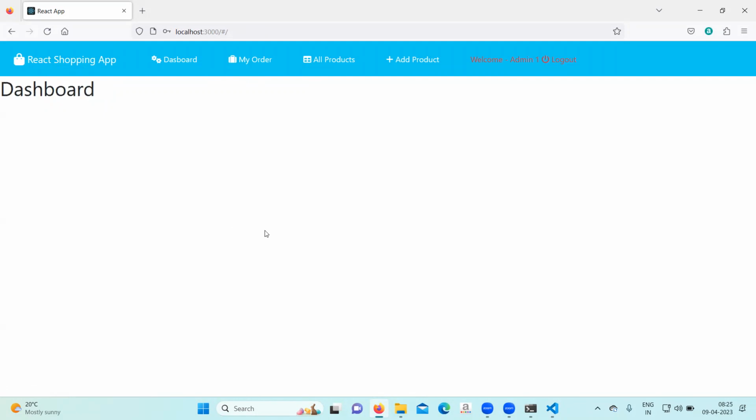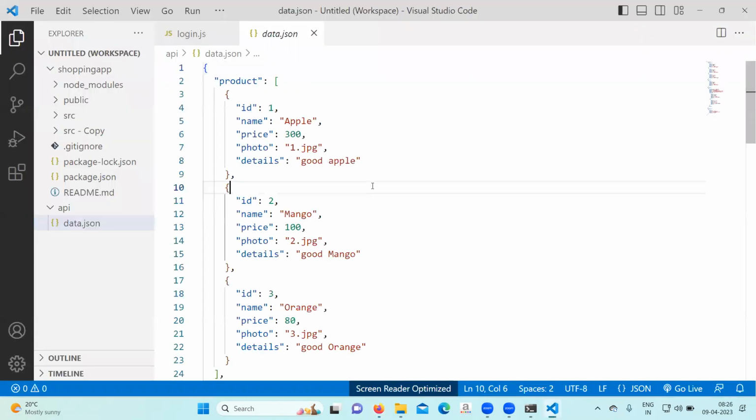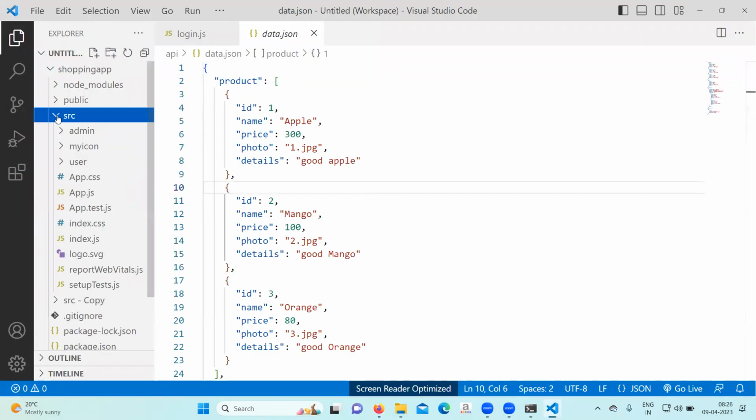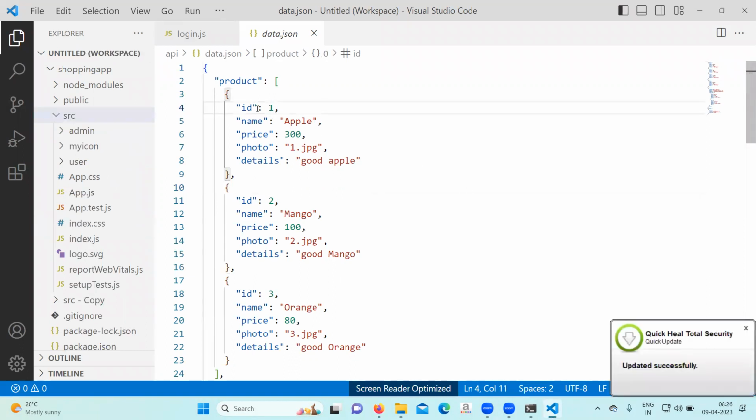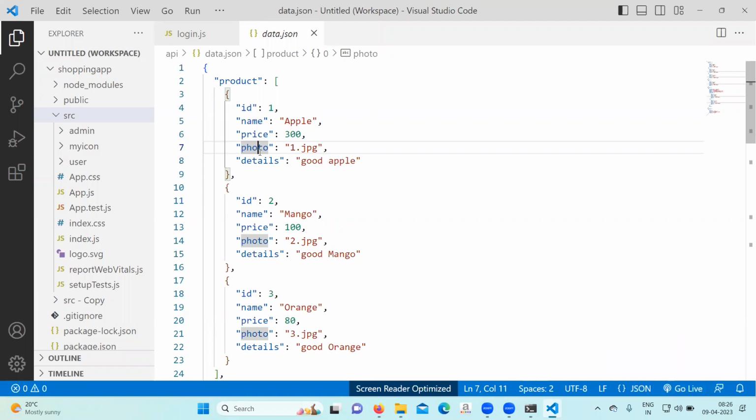Server is started for everyone. So for product, we required name, price, photo, and details. Four inputs are required for the product. So we will create a very good page for that. Four inputs will be asked from the user, and that will be stored in this JSON server.